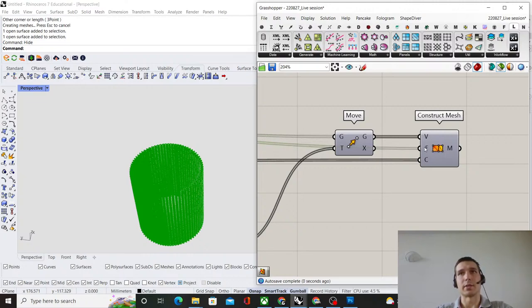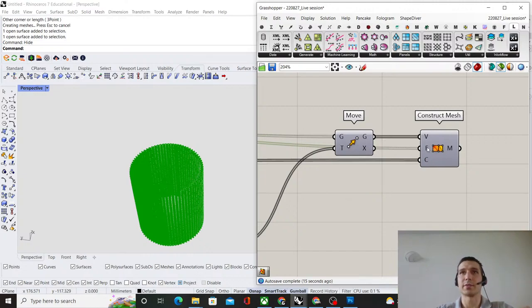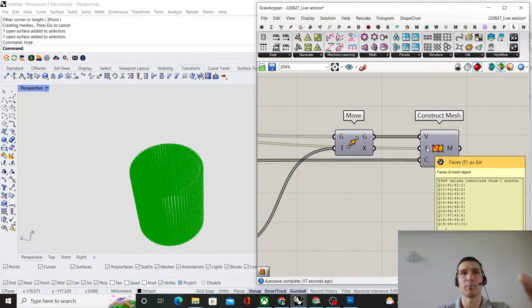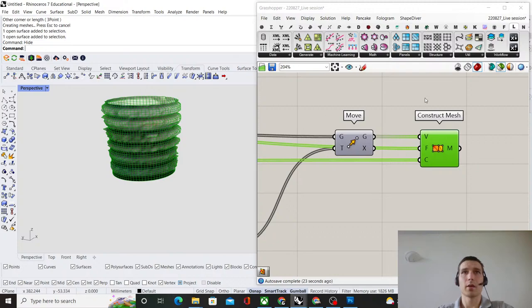By the way, don't confuse the faces here with mesh polygons, because a mesh polygon is a geometrical thing. It's a geometrical object, and here this face is just a sequence of vertices. Basically it shows how they are connected, right? So yeah, all right.